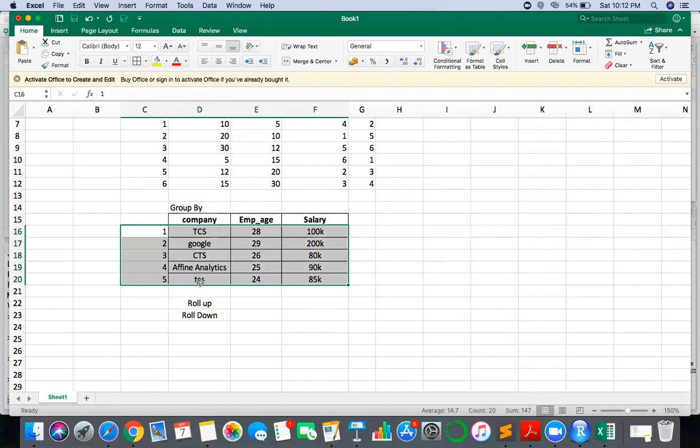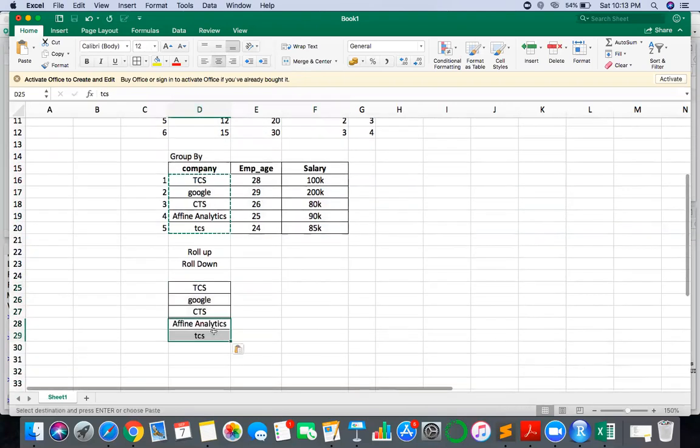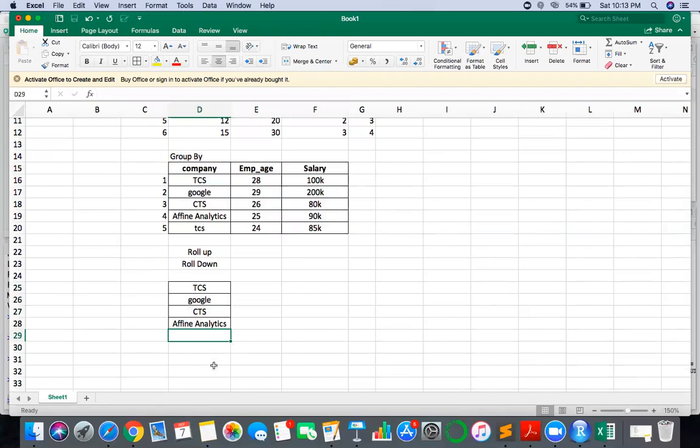So what I'm trying to do is group by company and then aggregate these numbers. My target is to have each company once, something like this. So I'm rolling up on company. I'll no more have two TCS. So if I roll up, I just sum it. Roll up by sum.